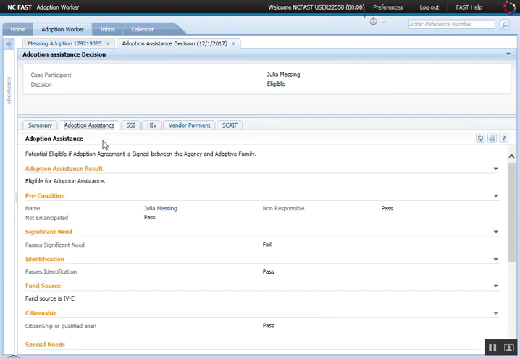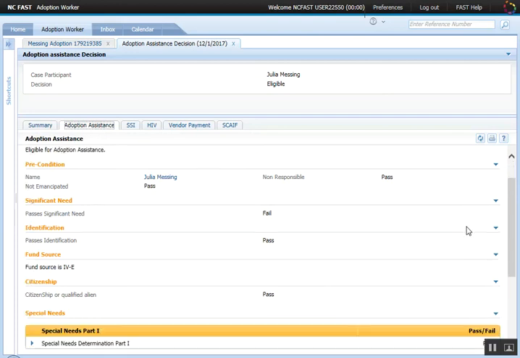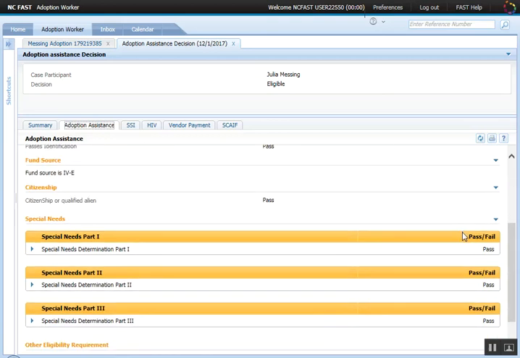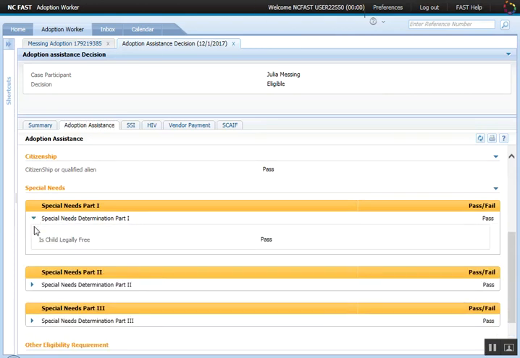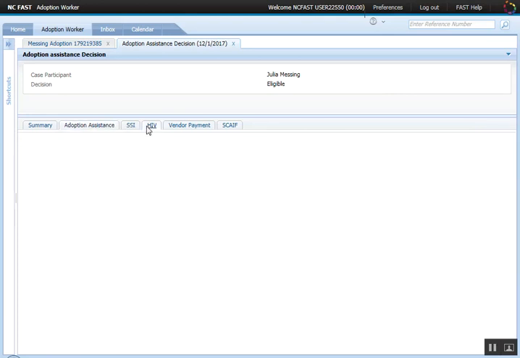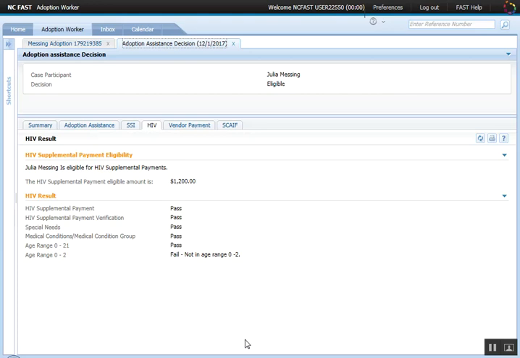Here we see the child met the specified criteria for 4E or 4B when applicable. We can expand each section within the special needs parts to see which criteria passed or failed. For example, here we see the criteria for special needs part 1. Now we can navigate throughout the other tabs in the adoption assistance. We'll look at HIV next. Here we can see that the child is eligible for $1,200 a month for HIV supplemental payments.